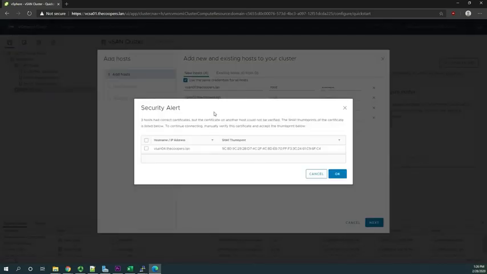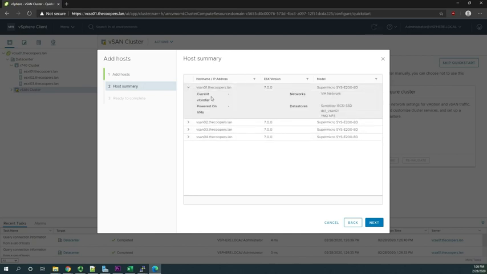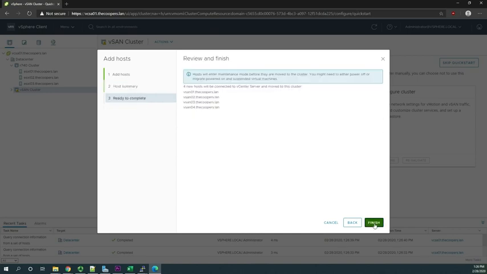At this point, you're going to verify any certificates. We'll go ahead and verify that. We've got ESXi 7.0 installed. It's even got the model number of our ESXi hosts. If we expand these, we can see the networks that are there. We can see the data stores that are available on each of these hosts and so on.